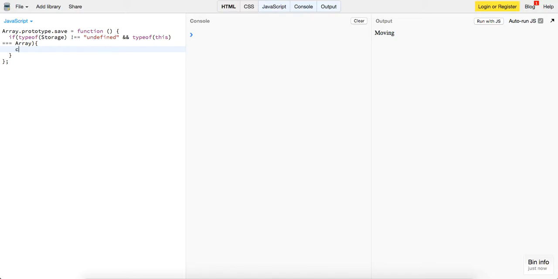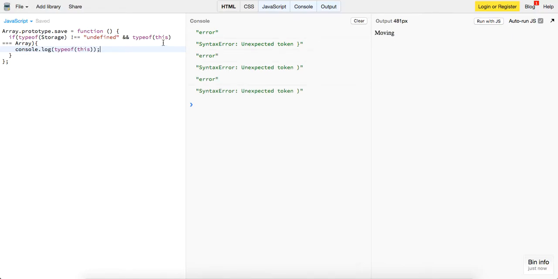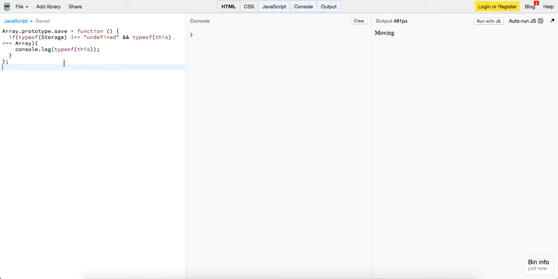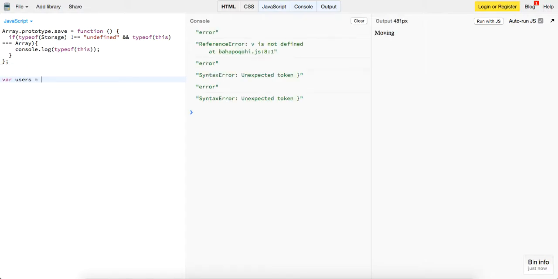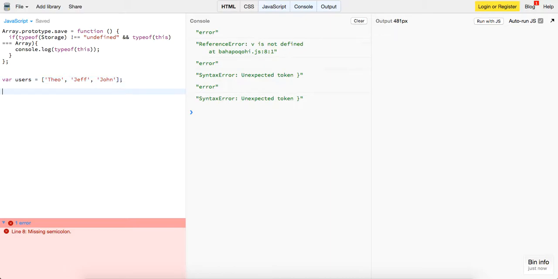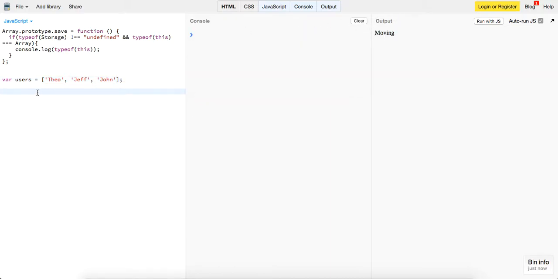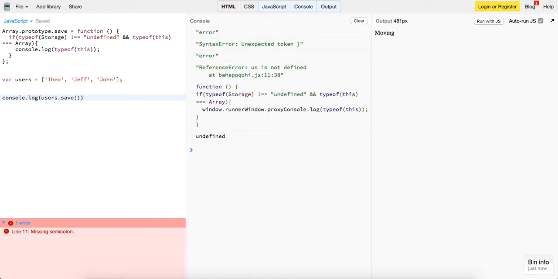But maybe we want to see for sure, typeof this. So that's good. Let's just run our function right now. We're going to create a users array, and it's just going to hold three users: Theo, Jeff, and John. You can initialize that any way you want. All we want to do here is run console.log users.save and see what we get back.